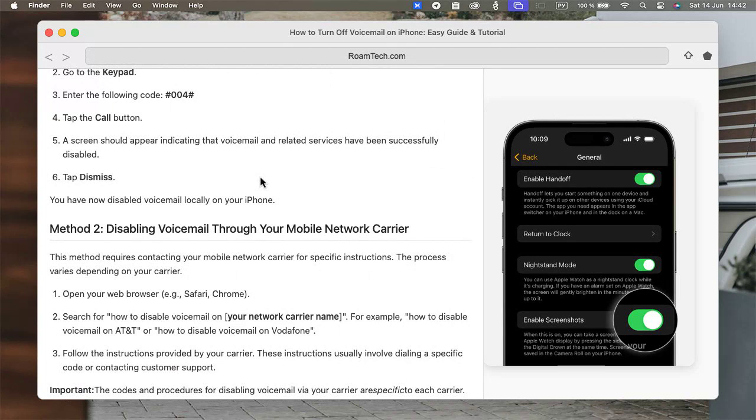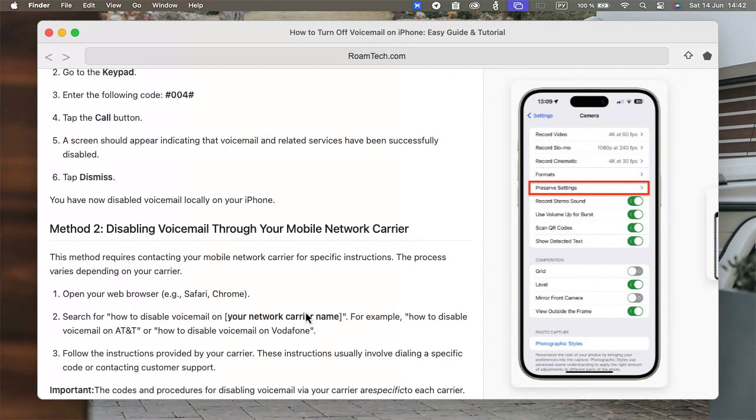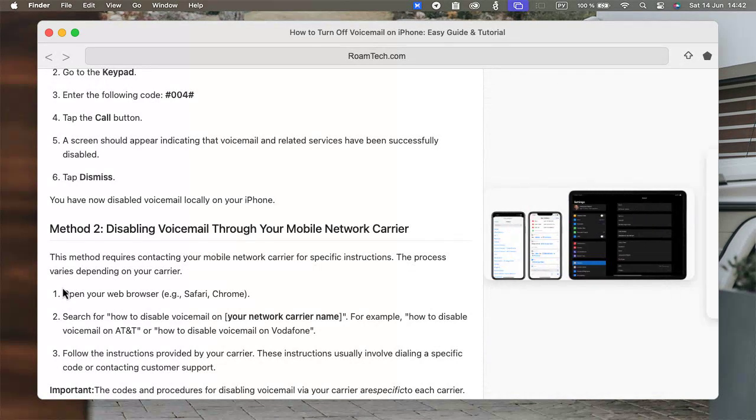Today, we're tackling a common iPhone frustration, voicemail. I'm going to show you how to turn it off, the easy way. There are basically two ways to do this, disabling it directly on your iPhone, or disabling it through your mobile carrier. I'll walk you through both. Keep in mind, this is based on my own experience, and what works for me might not be exactly the same for you. As always, I'll put some helpful links in the description below.